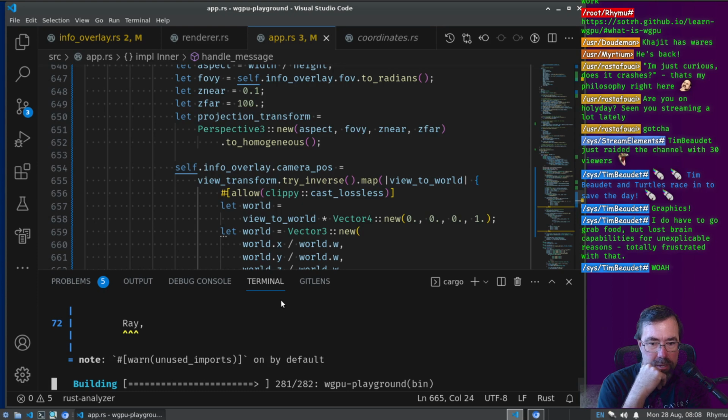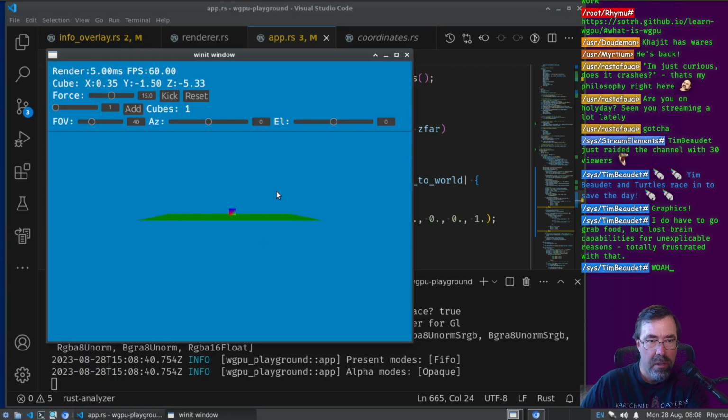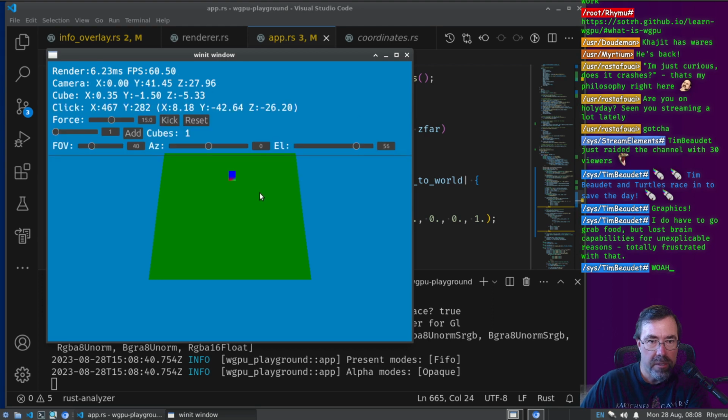Let's see what I get. See if it totally crashes. Okay, so it says our camera position's there. That looks maybe okay to me. Let's rotate the camera up. Oh, it's only if I click.